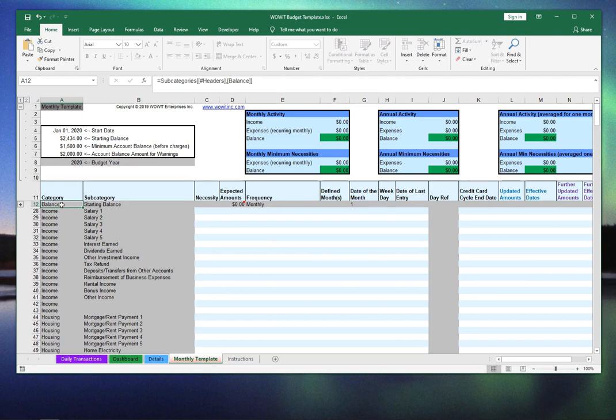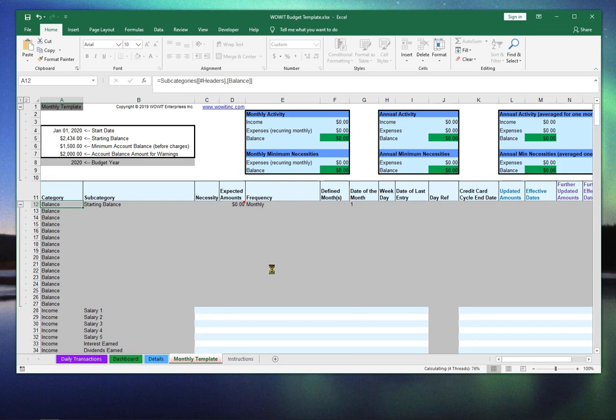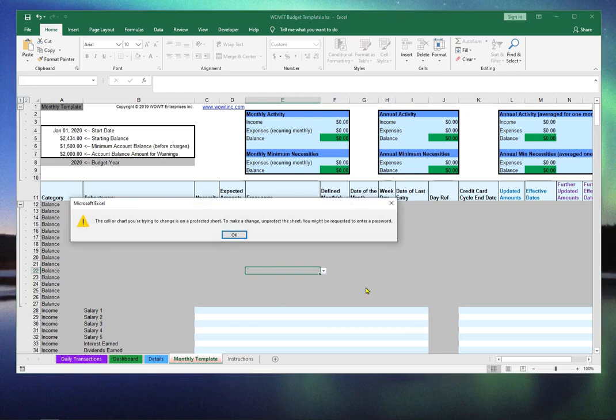So now we're looking in the table itself. The first thing you'll notice is the category, the very first category is balance. If you click on the plus sign, this is going to expand the rows in that grouping. You'll notice they're all grayed out. What does that mean? If we click on a cell that's grayed out and try to type something, we get a message. This cell is protected, basically.